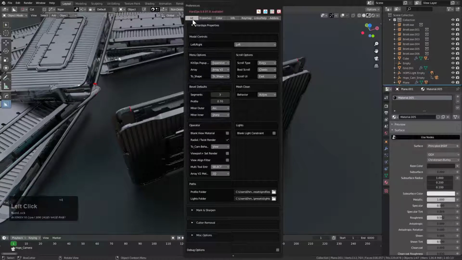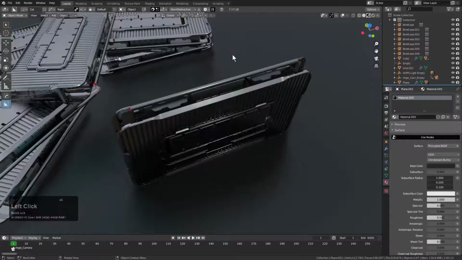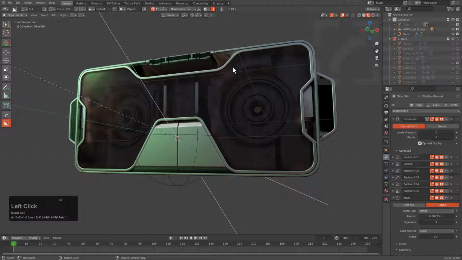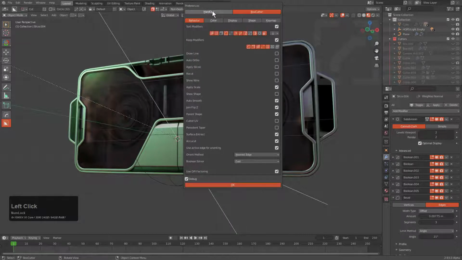But one of the things that always kind of irked me about the preferences pop-up is that it doesn't have the preferences for Boxcutter. You know, both tools should probably be supported in this handy dandy little preference pop-up. And so I'm happy to announce that in the latest version of HardOps, if you were to press Ctrl K, you now have the preferences for both HardOps and Boxcutter showing up on the fly.